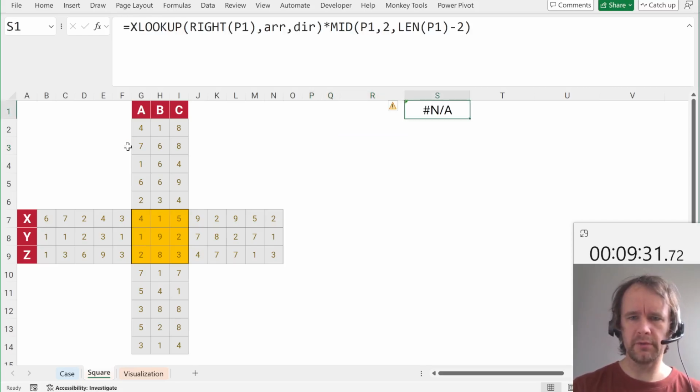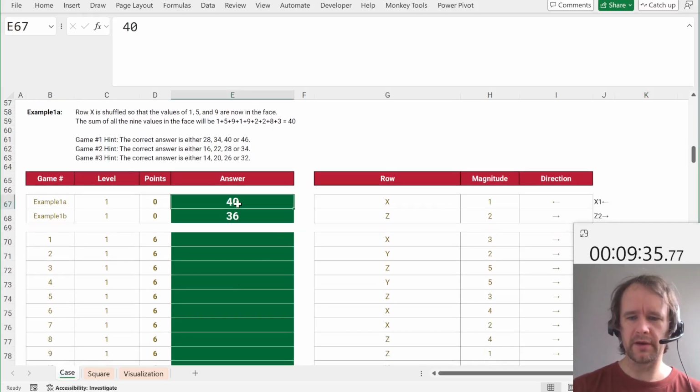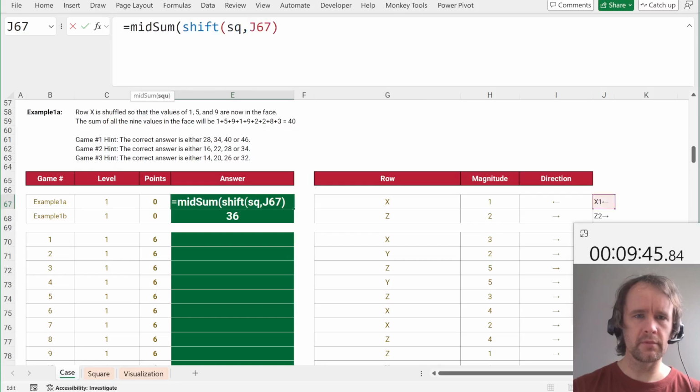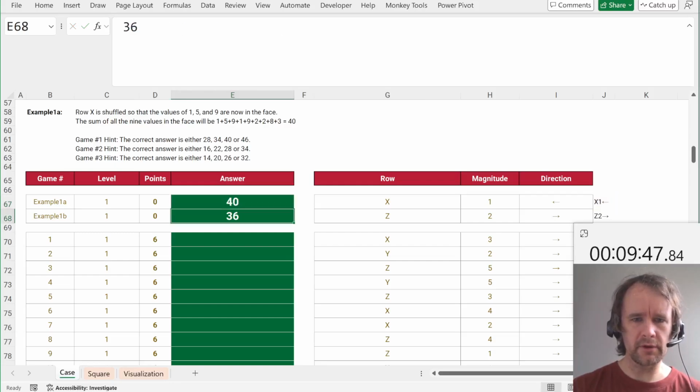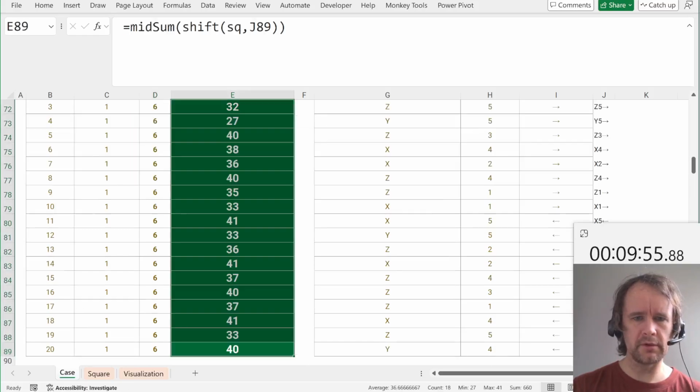So now hopefully, we spent a long time setting up, so we better be ready to go. So now let's do, what did I call it? Shift from squa by this, and then midsum that. And I think it said 40. Yep, still says 40. That's good. Okay, and then we've got hints. 34 is in there. 28 is in there. 32 is in there. Happy days.